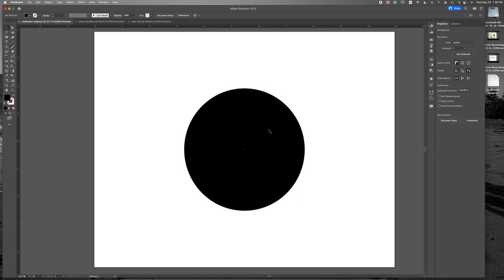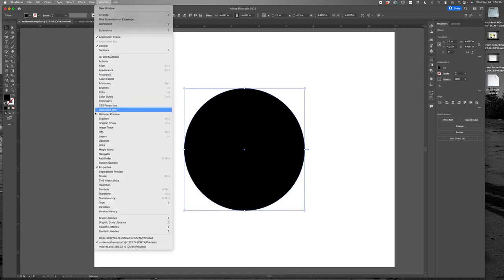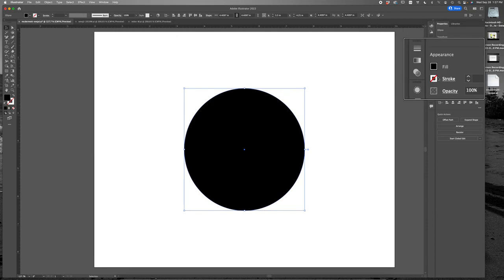All objects on the artboard can have both a fill and a stroke. Currently, what you're seeing is the circle that I created with just a fill applied. I'm going to open up the Properties panel, so I'm going to go Window, Properties, and it's already open here on the left. And you can see right now I have a black fill and nothing applied for the stroke.